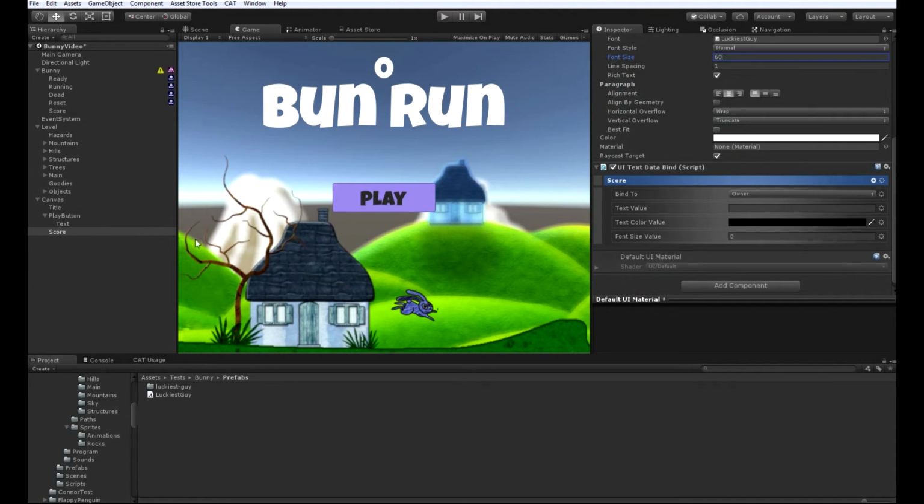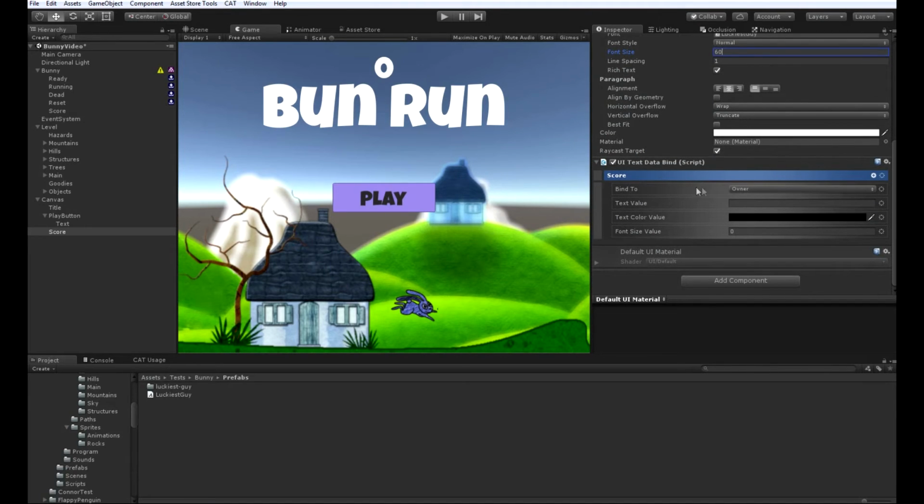So when you add via the CAT UI menu, it's going to add this data binding component as well. So the first thing we're going to need to change is this bind to. By default, it binds to itself, and that's not what we want. We want to look at the score variable we put on the player, on the bunny here. So we're going to go player. For the text value, we're going to set that to that score.